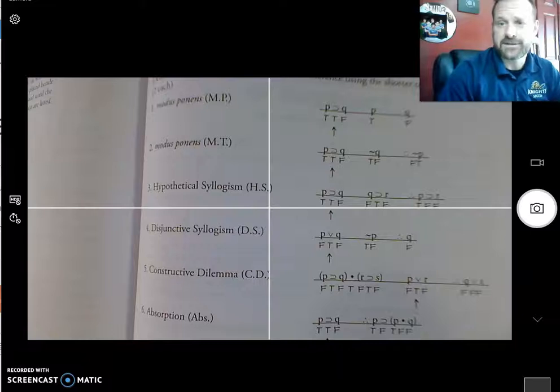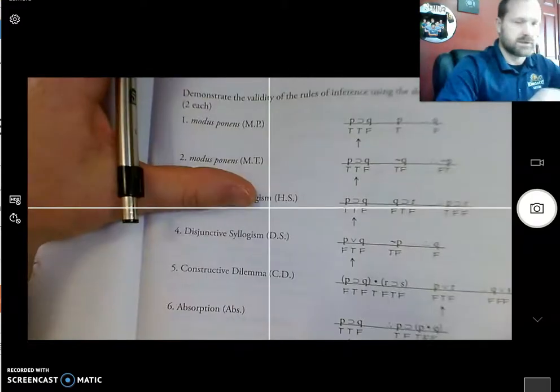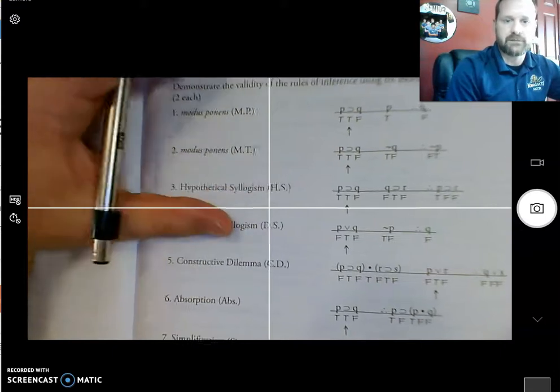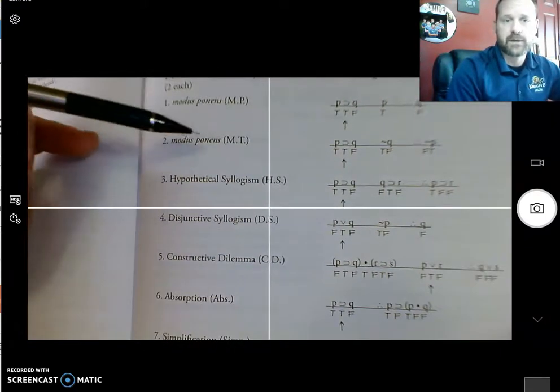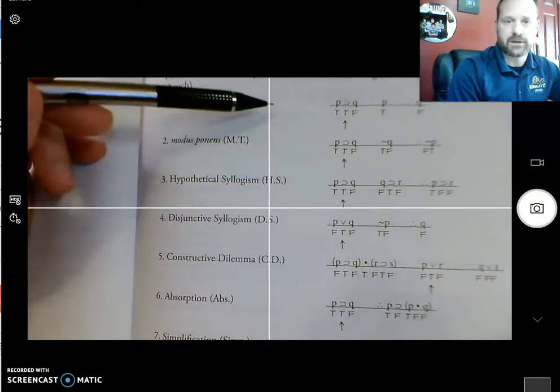Hey logic class, it's your logic teacher, and I want to do a quick bit of review. If you remember, we were beginning to start arguments in exercise 13. I think you did. If not, you need to make sure you've gone through this. You have the solutions right here. But let me choose one just out of the blue.